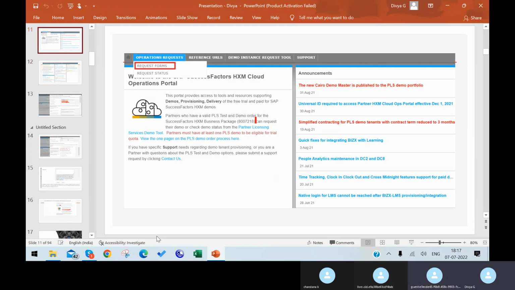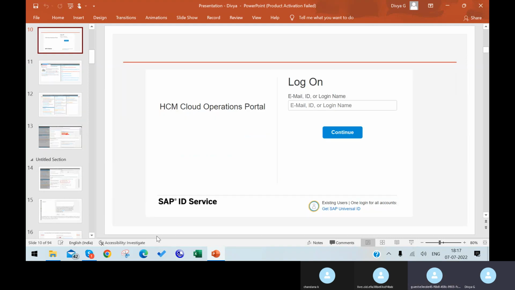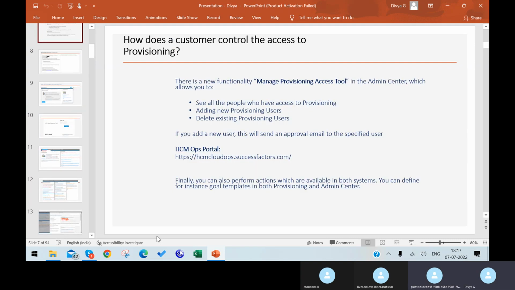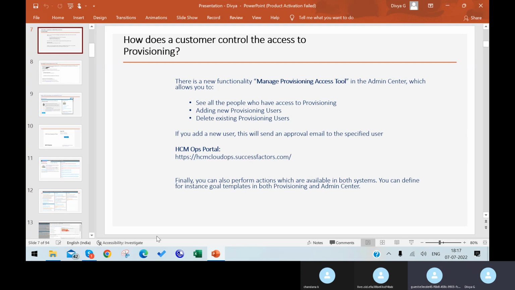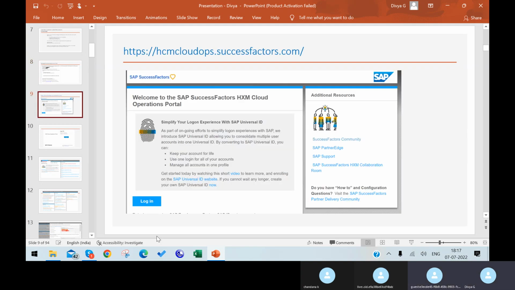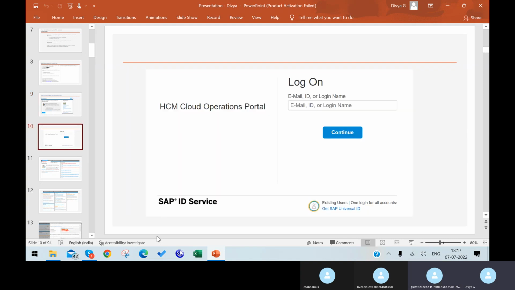We'll get it from the client itself. What the client has to do is purchase the license. Then we'll have this manage provisioning access tool, so we are requesting the provisioning access here. Provisioning will be given only to super admins who are carrying the certificate. Then we'll do the entire process of how we are requesting.